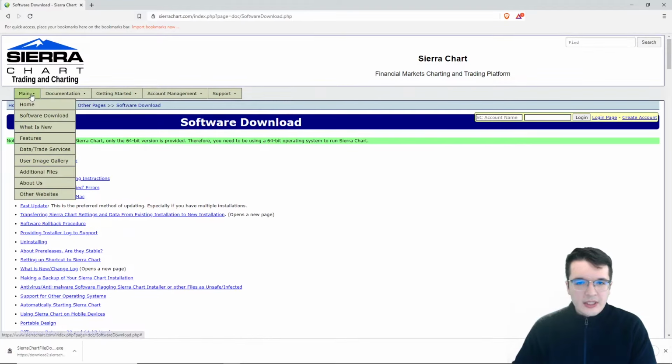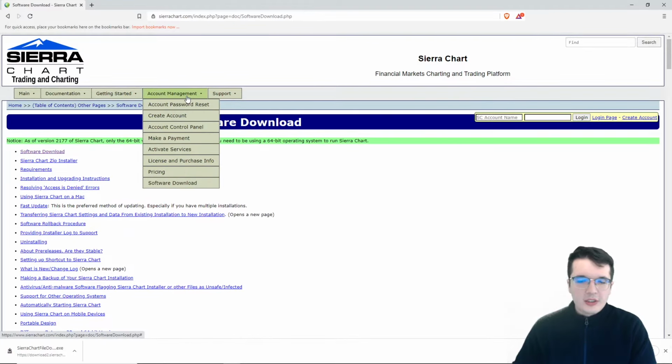And of course, if you haven't already, you can also go to the account management page and create a Sierra Chart account, provided that you're going down this route and you're not being provided an account from your broker.